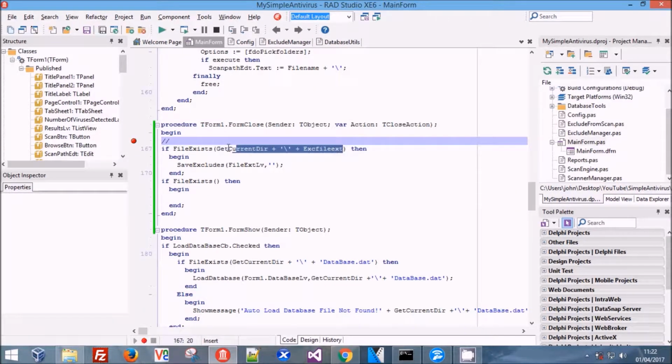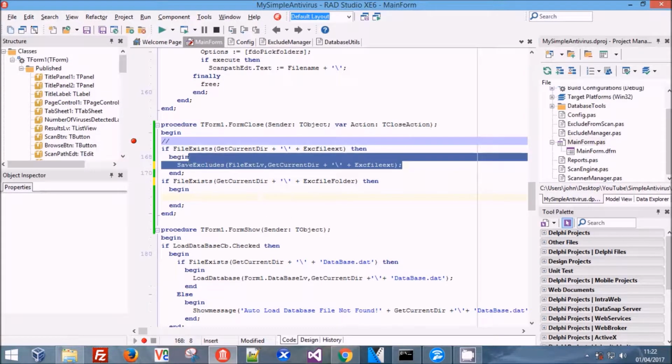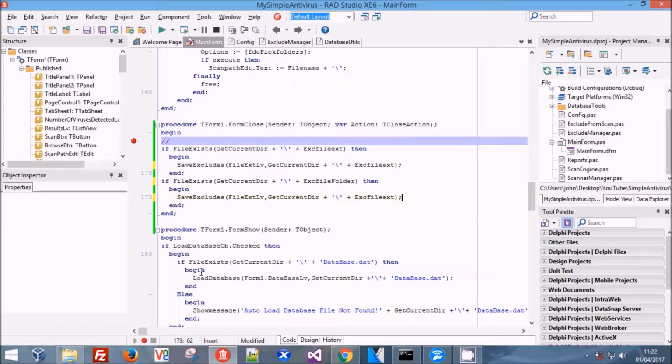So it's now going to check if that file exists. And if that file exists, we're going to copy this because we want it to load, and give it that file. If it doesn't exist, it can't load it, quite simply. Now we're going to paste this in here, and we're going to change this to folder, and we have our other one.